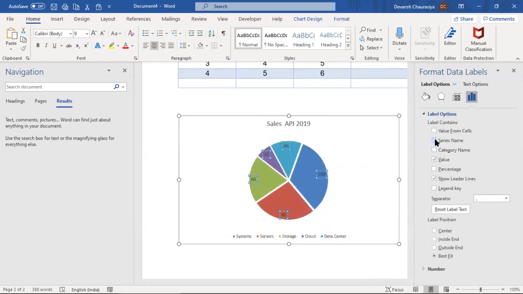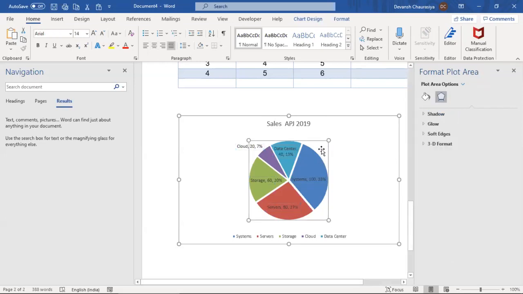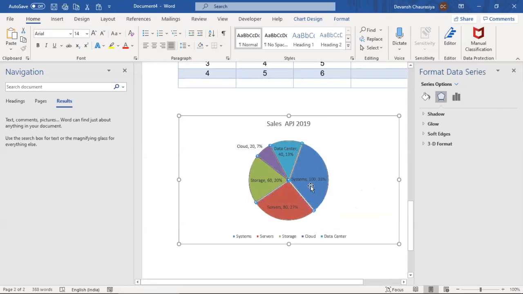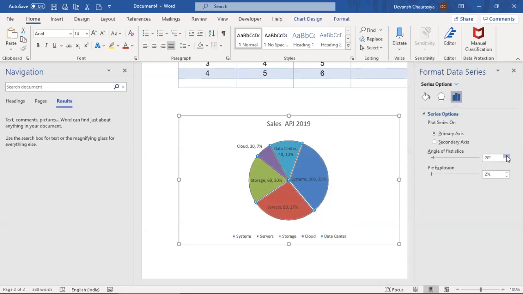But I don't want the series name. I want the category name. So category name is storage 60, system 100, correct? Percentage 33. Let us see that I want to again rotate it. Select this, right click, data series. I want the storage to come on right. Rotate it further. I'll tell you why I'm rotating it.